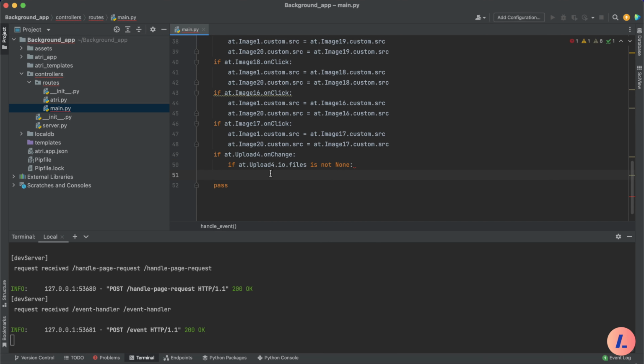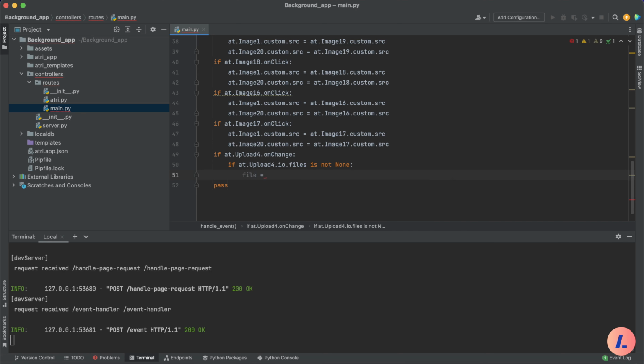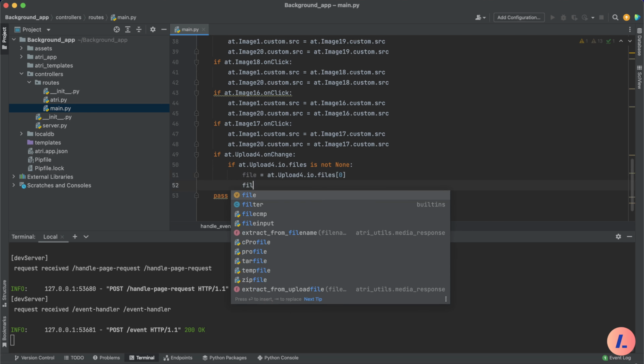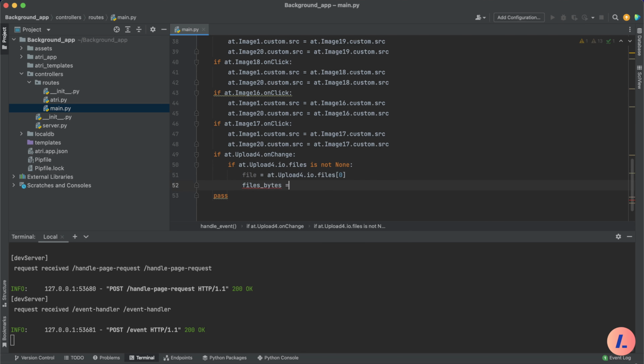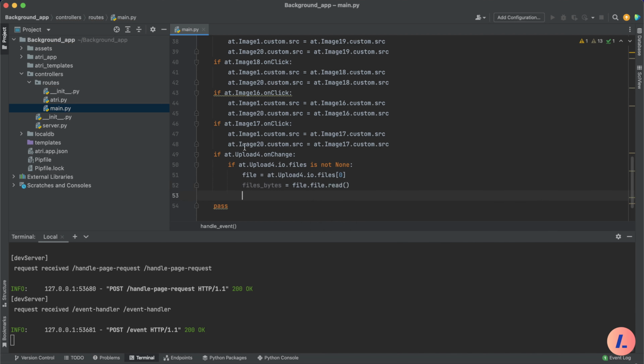Now, we'll put the file uploaded in a variable called file. We'll use only the file uploaded at the first index. Now, let's read the bytes of this file. Now, let's change the src of these two images.